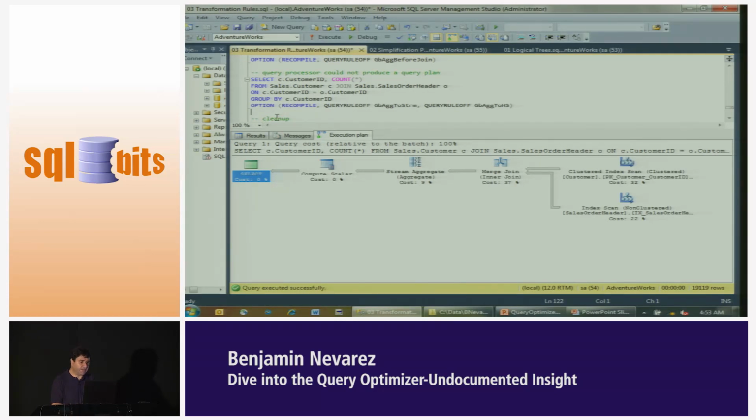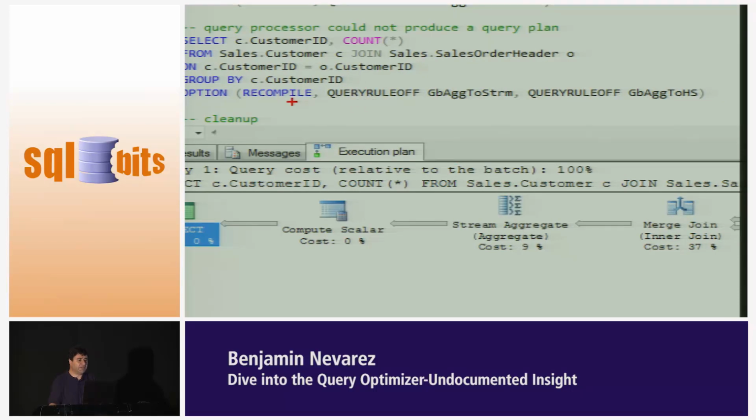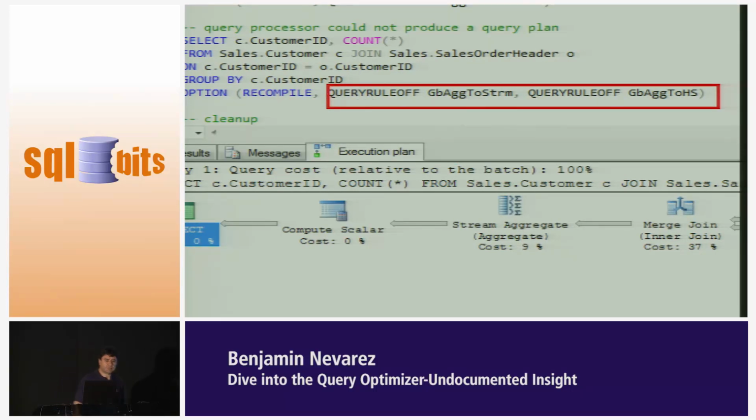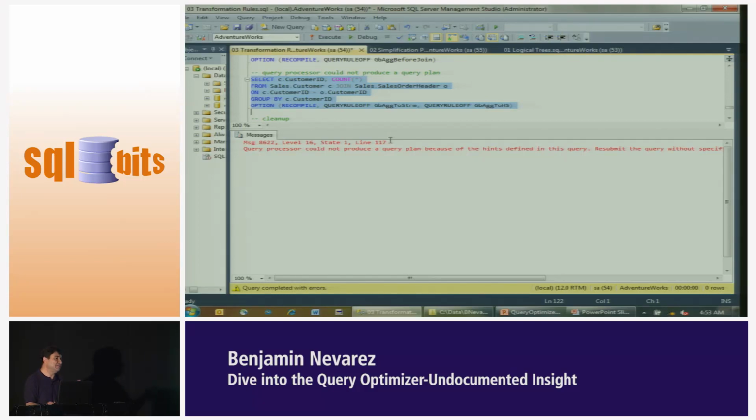And finally, for this demo, what's going to happen here if I disable the rules for all aggregations, stream and hash aggregations? Well, we saw that one already. Although we have a different error message, because now SQL Server knows that we are using a hint and is asking you to remove the hint. In the case before, we were not using a hint. We were disabling rules.